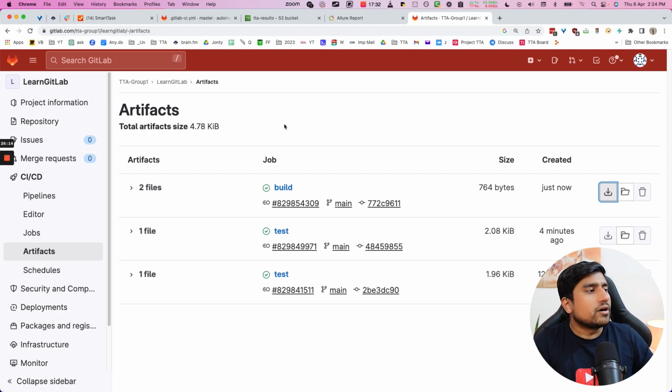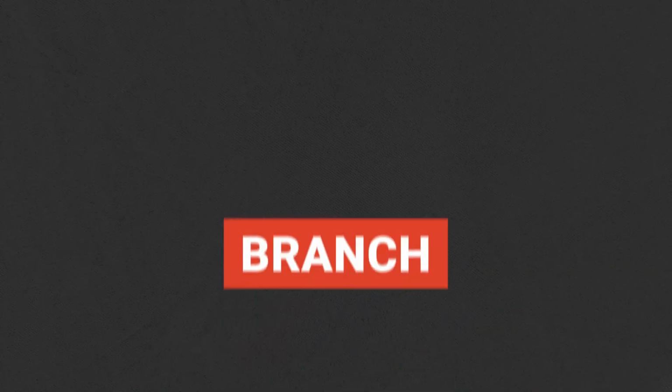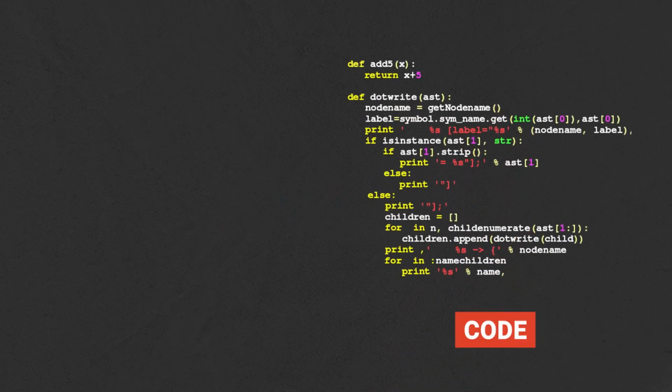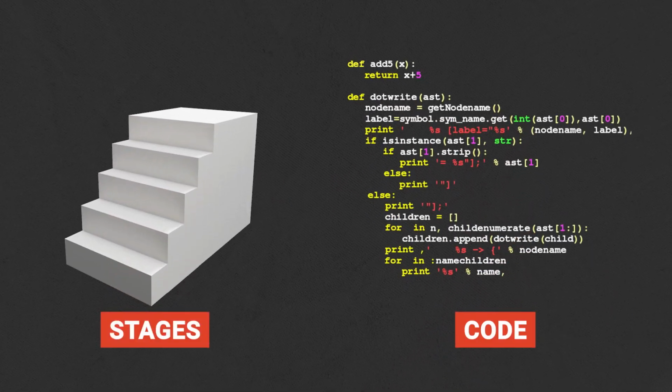So now I have an idea of what GitLab is doing. I have a branch and I have code. I can create something called steps or stages, which will be executed whenever there is a change in this branch. This is continuous integration. Now after this, I want to deploy the result to AWS also. This is what I want to do. All right, so now let's quickly jump in.